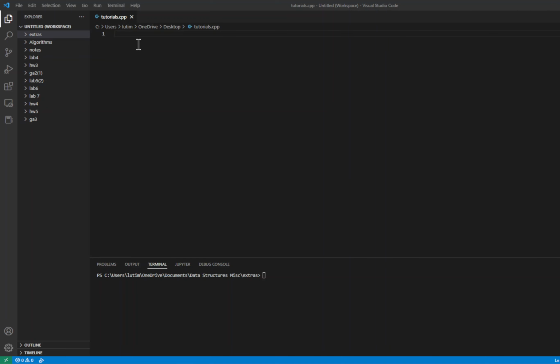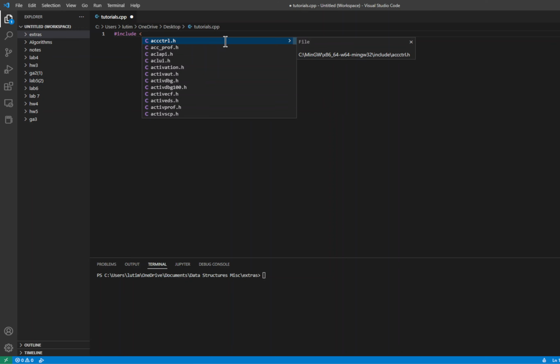So in this video, I'll be showing you how to convert an infix string to a postfix string. Before we start, I will include all the headers and the libraries we need.